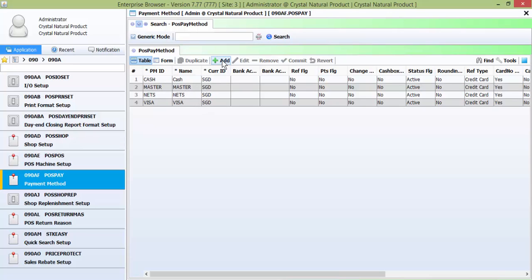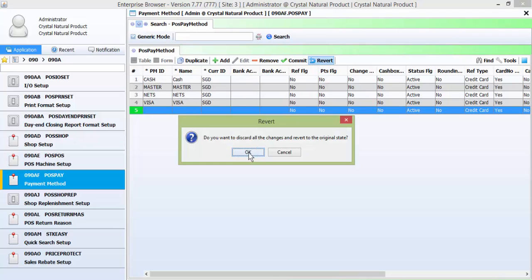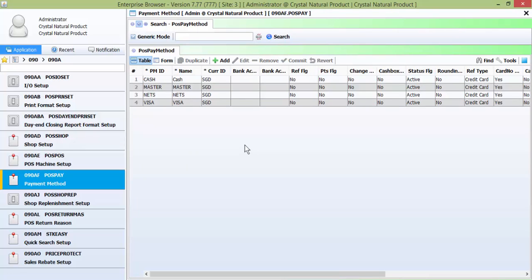To add, just click on Add. Name a PM ID and then a name. Make sure you have the currency ID, and that should be all. I'm just going to revert here. Now this step is to actually set up all possible payment methods, so we could choose a default payment method. We will talk about the available payment methods later.